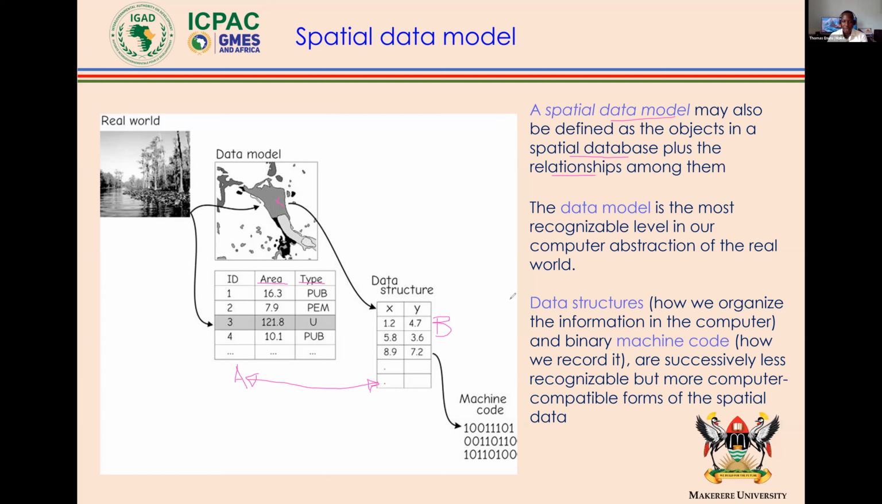Now, another component that is very important when you're looking at spatial data modeling is structure. The structure is how we organize the information in the computer. So, for example, in tables A and B, we decided that for this table, we want location information to be organized in table B, and then the attribute information should be organized in table A.